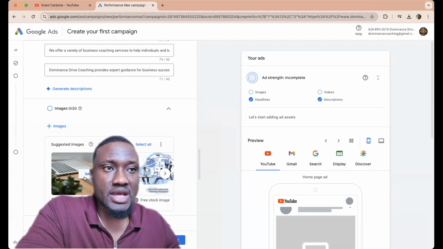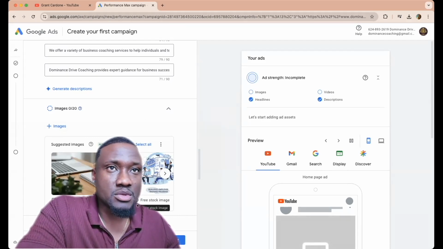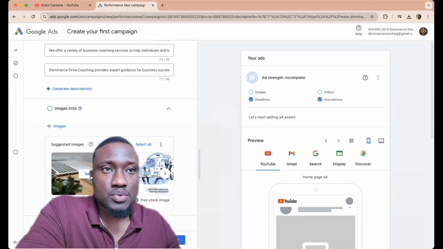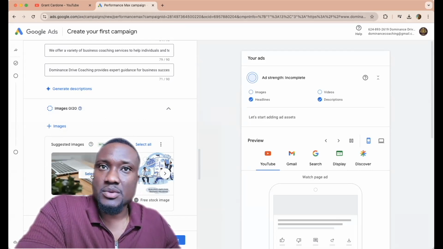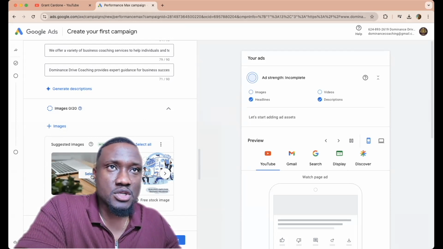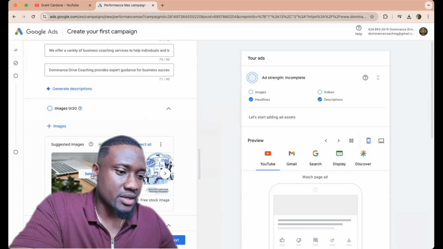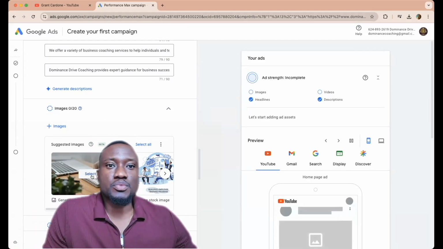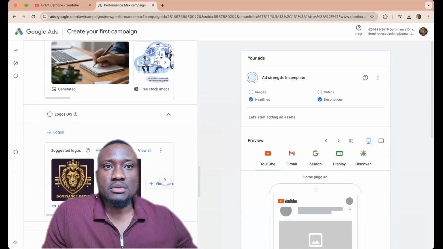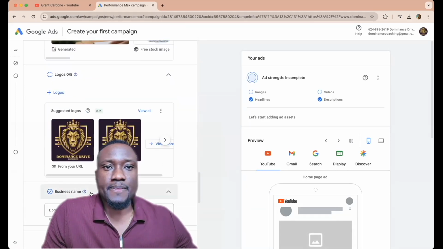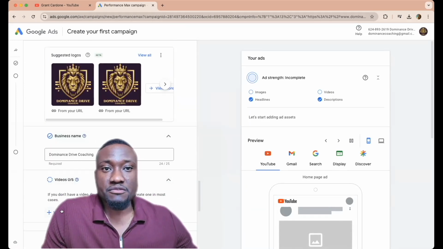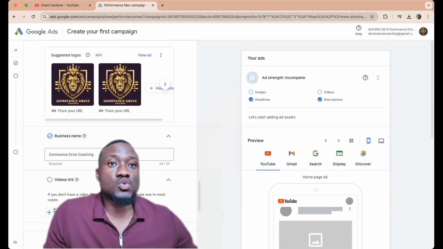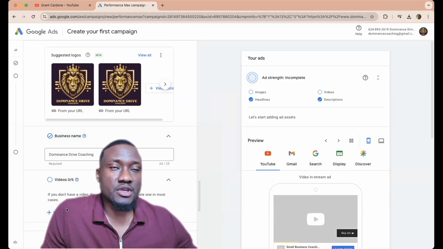For images, you can add whatever image you want to add. You could use free stock images as well. But you could put something that really aligns with the ad that you want to run. So if you're running a course, you could put an ad with your face and maybe a piece of paper. You could put your logo as well, business name. You could put a video as well. If you want to, this is where you would typically upload the educational video, right? You put it there as well.